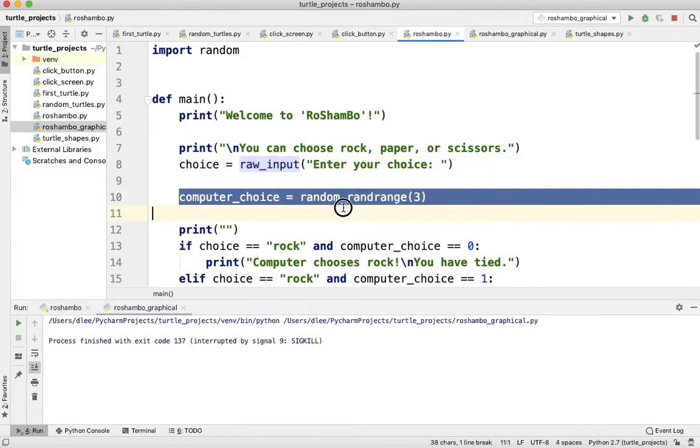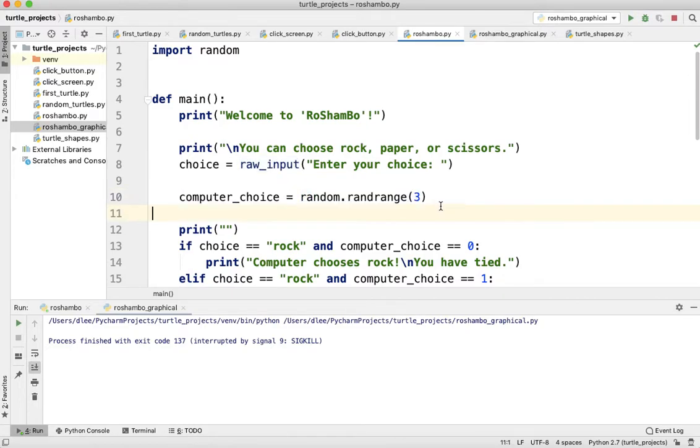We're going to generate a random number for the computer: 0, 1, or 2. 0 means that the computer chose rock, 1 means the computer chose paper, and 2 means the computer chose scissors. And after that's done, we have everything we need, because we have the user's choice here and we have the computer's choice here.